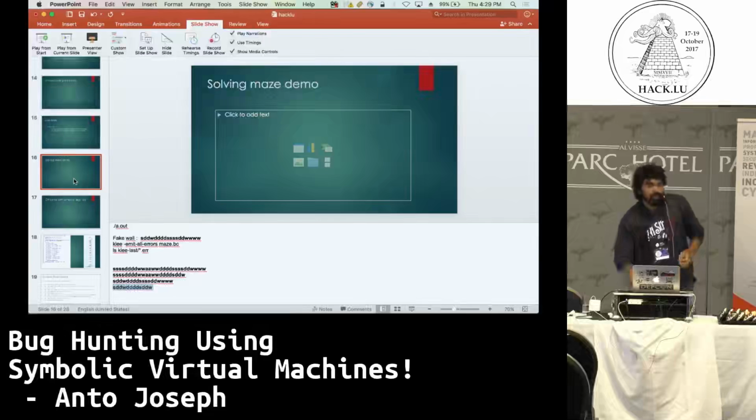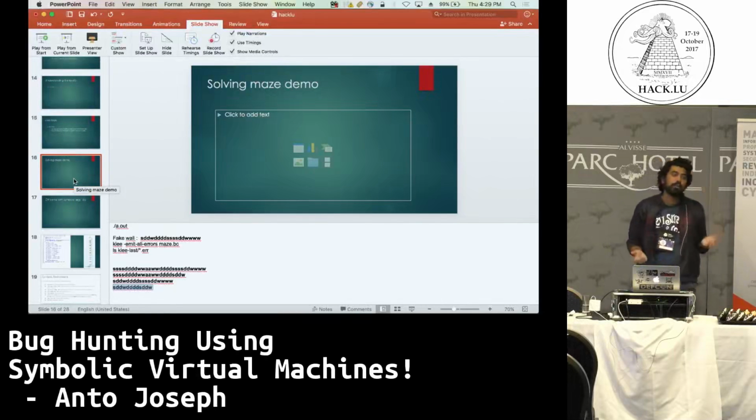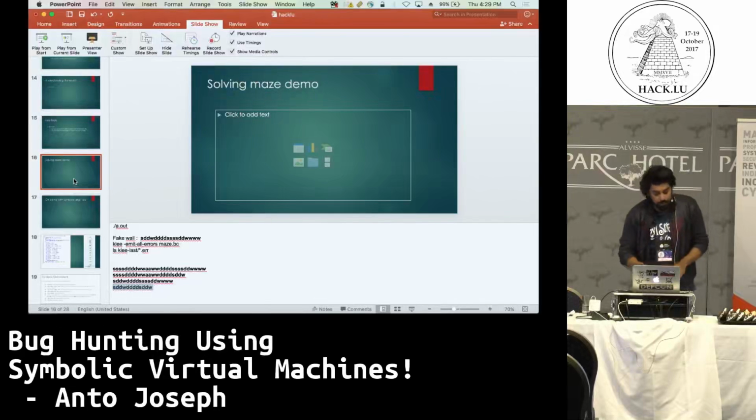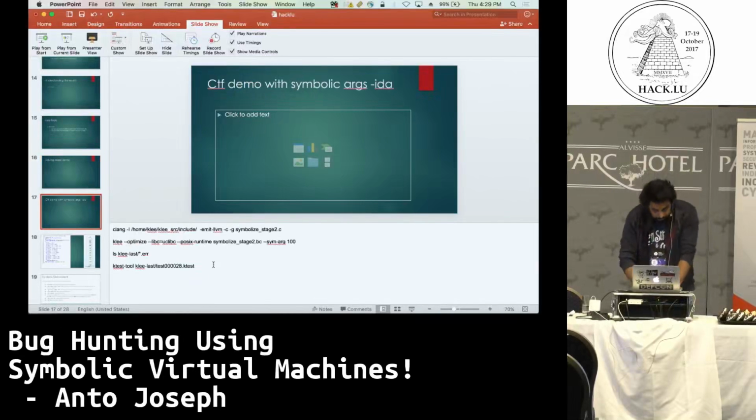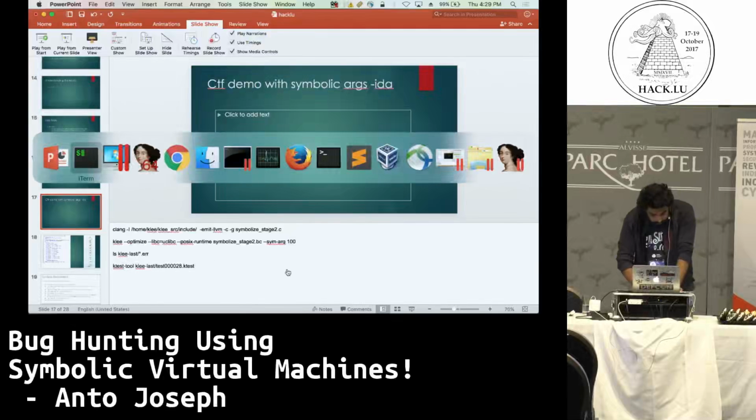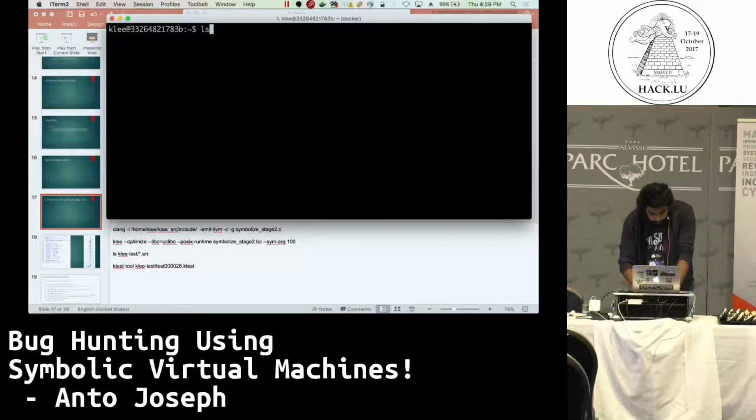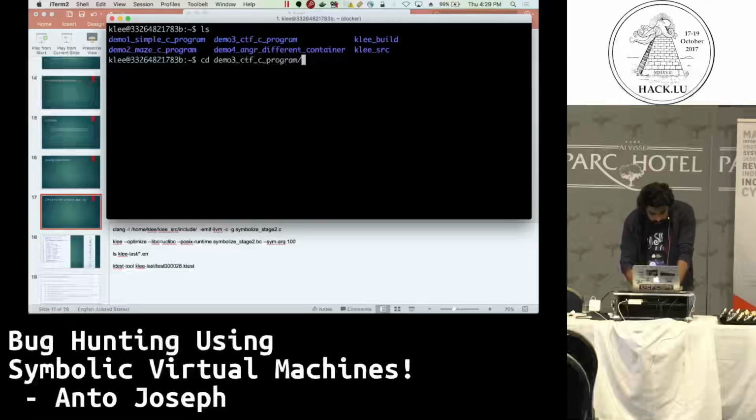So yes, it's all good when you have the program source code. So what do we do when you don't have the program source code? That's going to be a much more real-world CTF approach, right? So I have tried to solve one of such programs. So let's assume that we have the demo tree working.